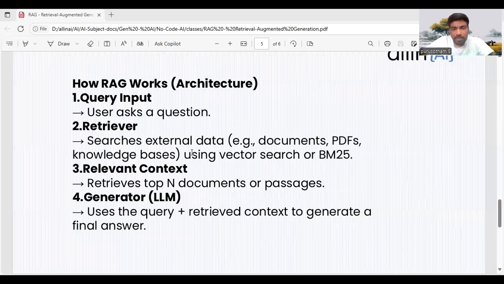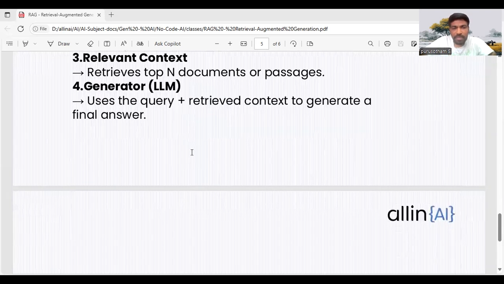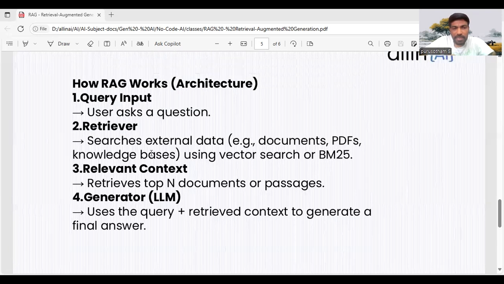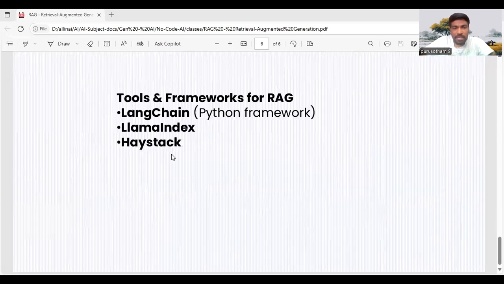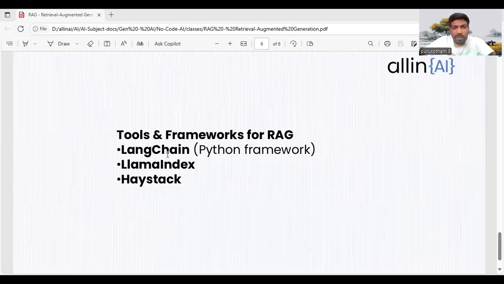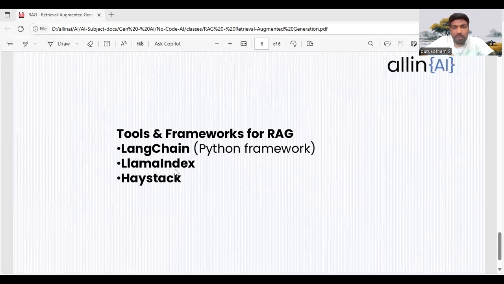When you ask something to a large language model, it retrieves information from external data sources like documents, PDFs. This information is not trained. This is up-to-date information. Something like this, RAG works in large language models. For example, LangChain, Llama Index, Haystack, these are all examples of AI tools for RAG frameworks. This is all about RAG.